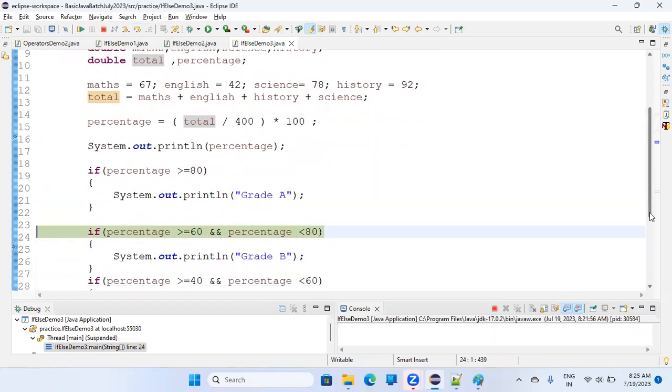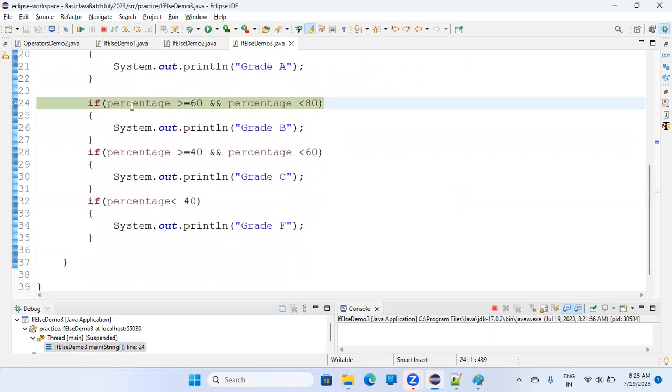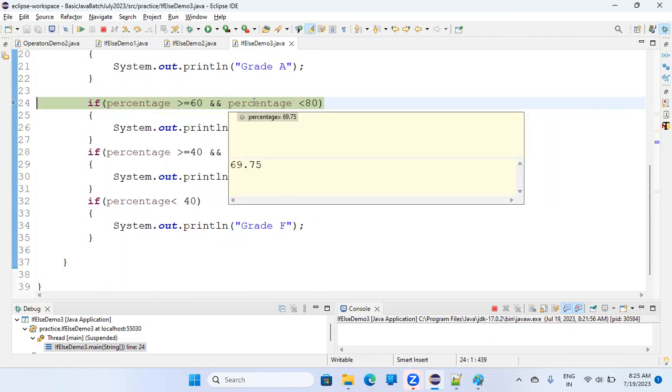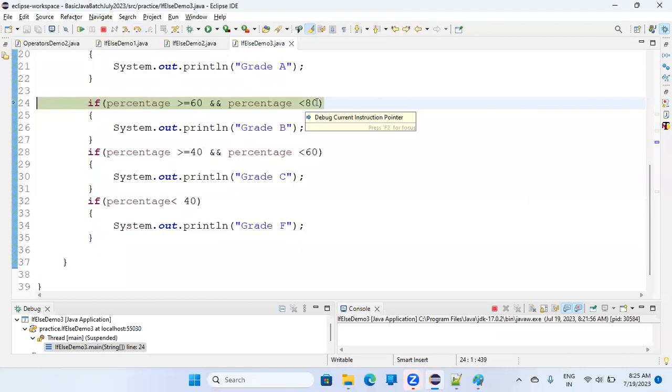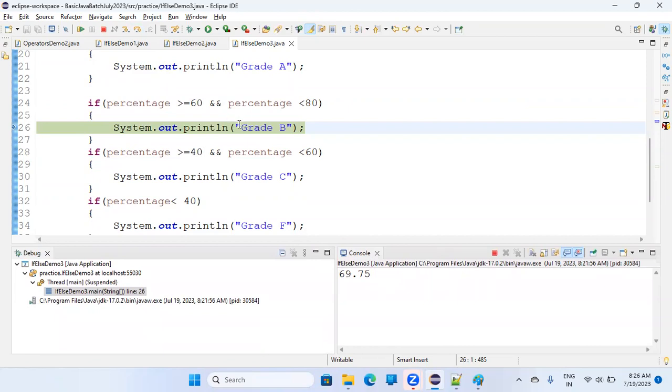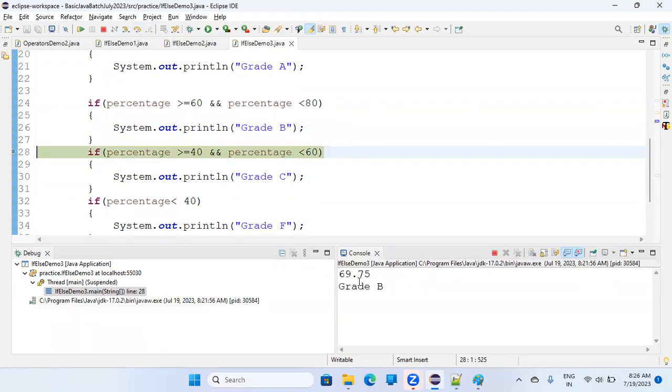Okay, fine. We are at the 24th line. As of now, the percentage value is 69.75, which is greater than 60, and 69.75 is less than 80 also. So both the conditions are true, and true and true is true. So it will go inside and print grade B. We are at line number 26 in the program. Now it will print grade B. Observe here in the console window. If I do the step over, see here, it has printed grade B.